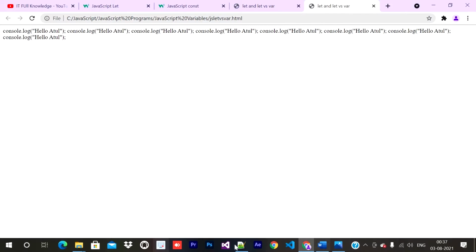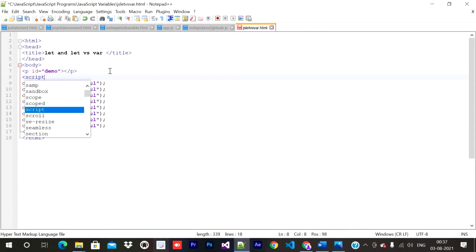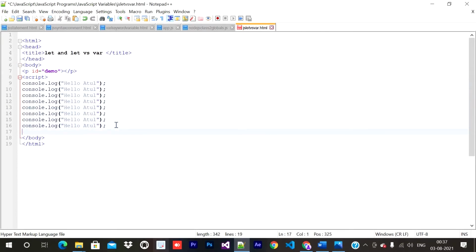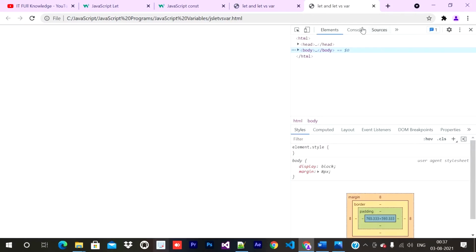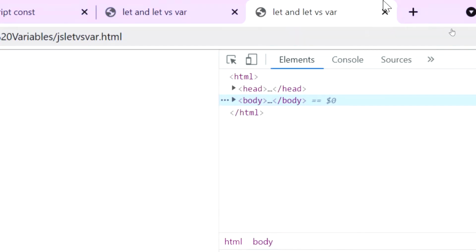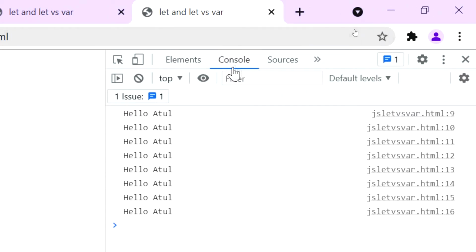So guys, we have done an intentional mistake. We did not include script open and script close, so how will the browser read it as JavaScript? As you can see now, nothing is displayed because we have not displayed anything on the HTML. Just go to inspect and go to console: right click and click inspect, then click on console, or directly press F12 from the keyboard, or Fn plus F12. As you can see on the console, hello Atul comes 8 times. We just wrote it and it displayed.